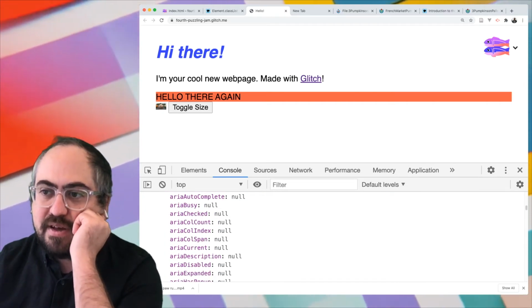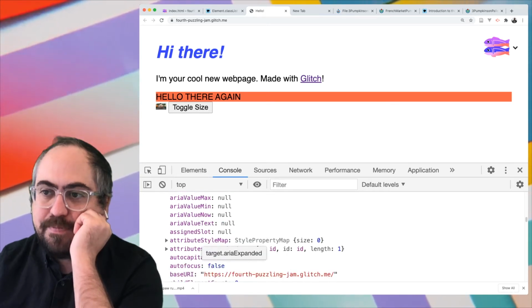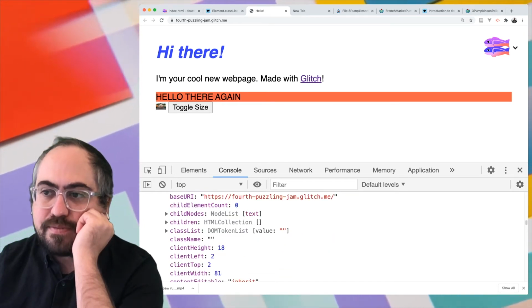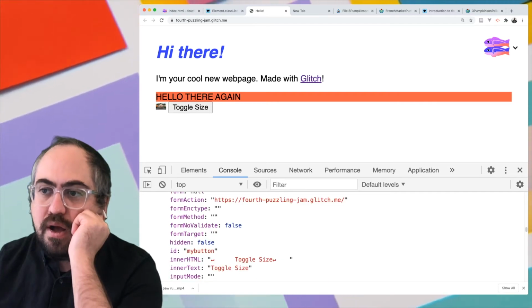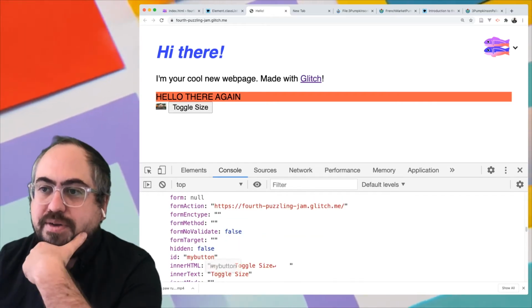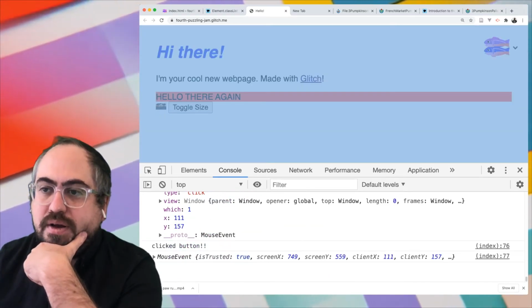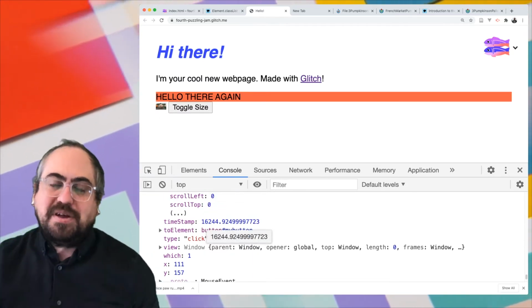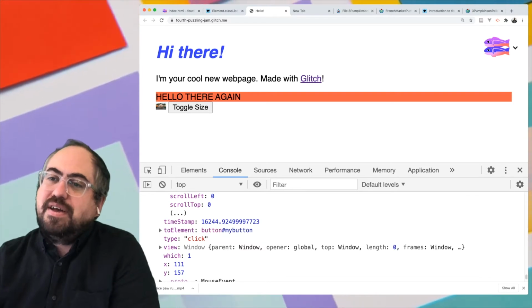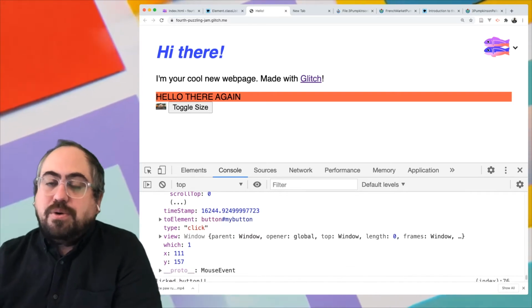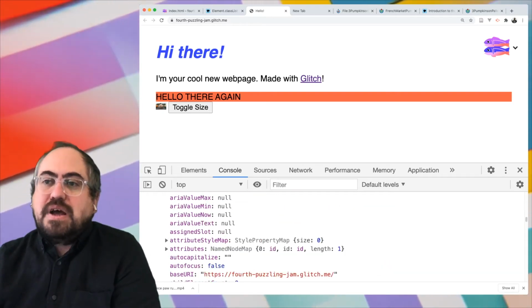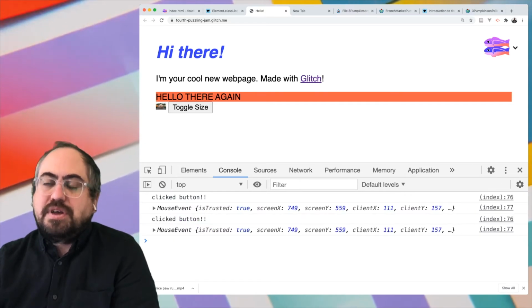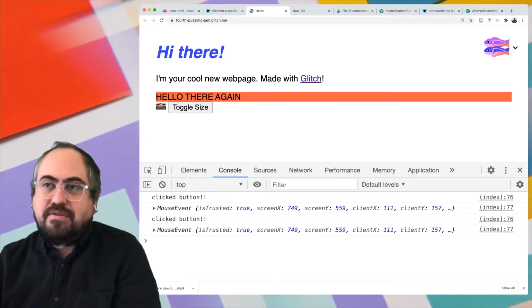So in this case, it's the button, right? There it is, my button. And there's lots of other things, like what was the timestamp when the event happened, etc. So you have now this event listener, right? That's working and listening for this click event.